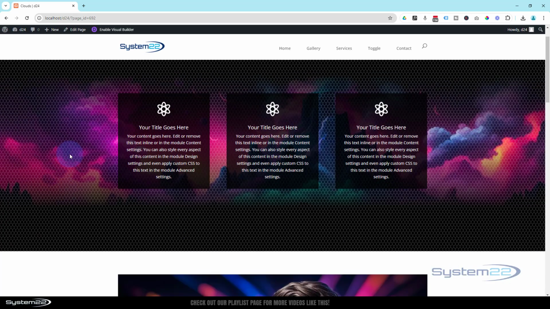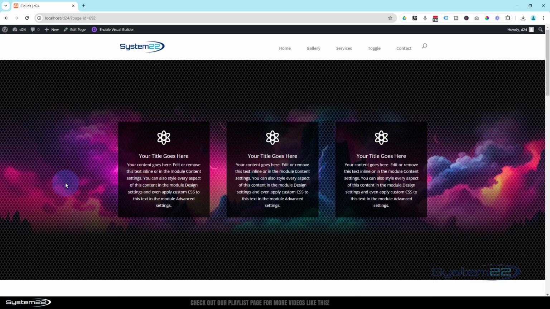So there it is, guys. There's how to blend a background gradient, background image, and a background pattern to create an interesting hero section.